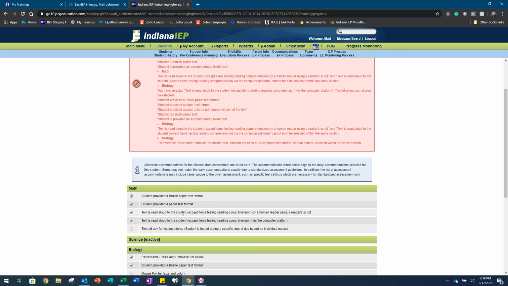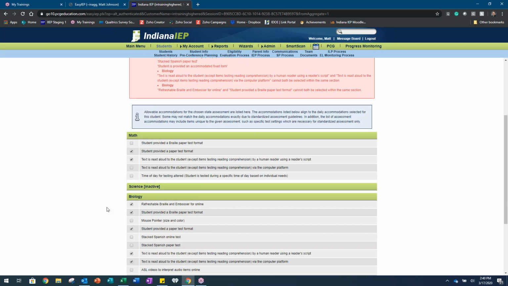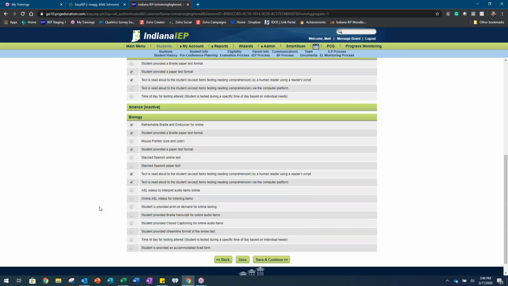So if you're going to say the student's going to participate with a human reader using a reader script, then a paper test format must be selected. So in order for that to work correctly, we have to choose read aloud for the student and then make sure everything's aligned with the choices that are appropriate for them. So that's one piece here. You can see the same options apply for this one.